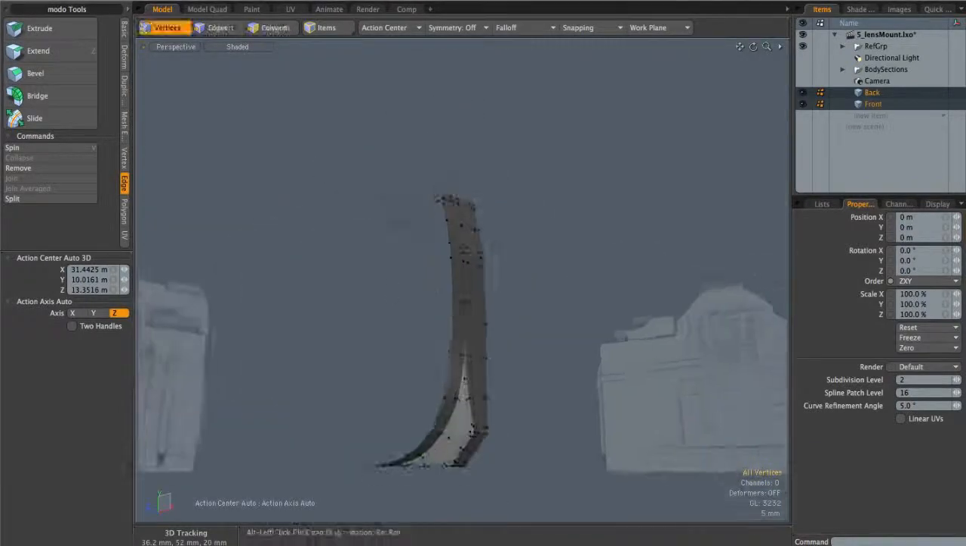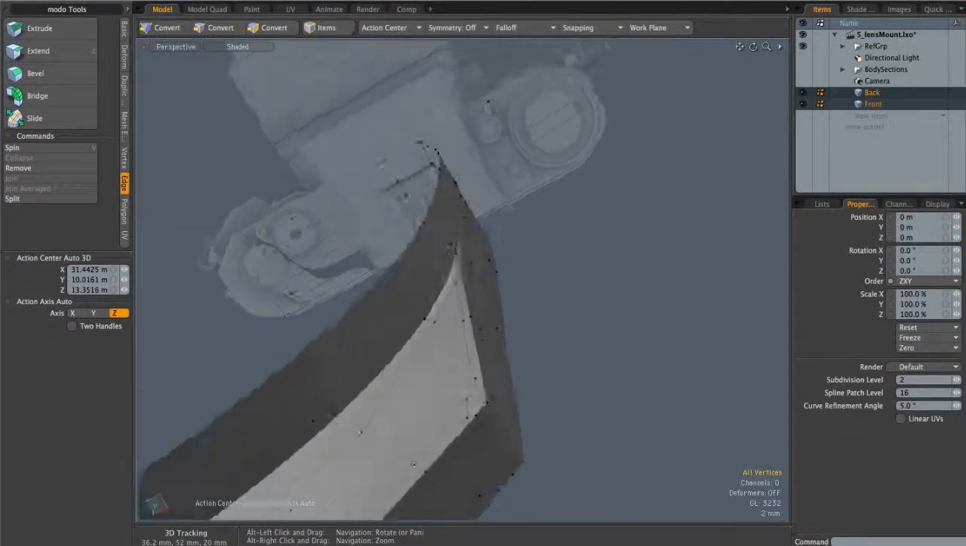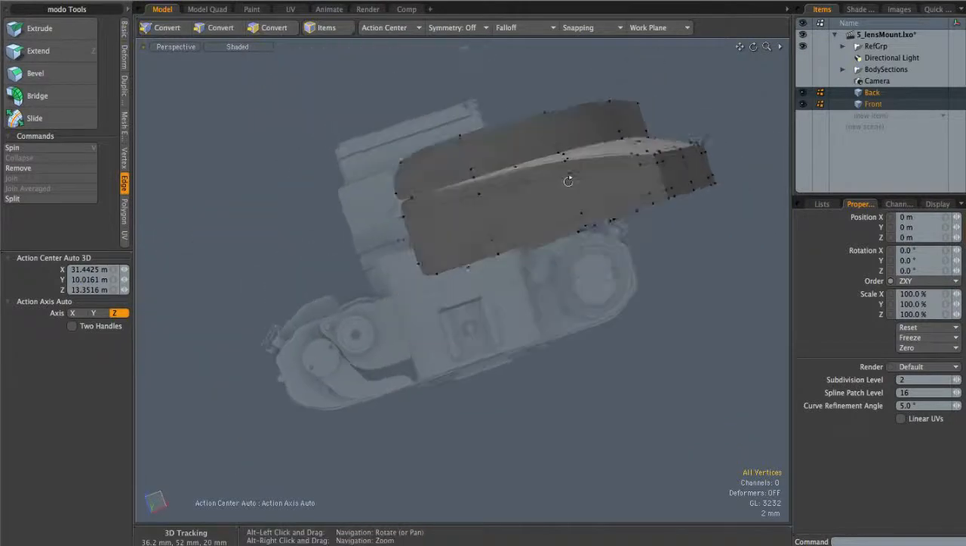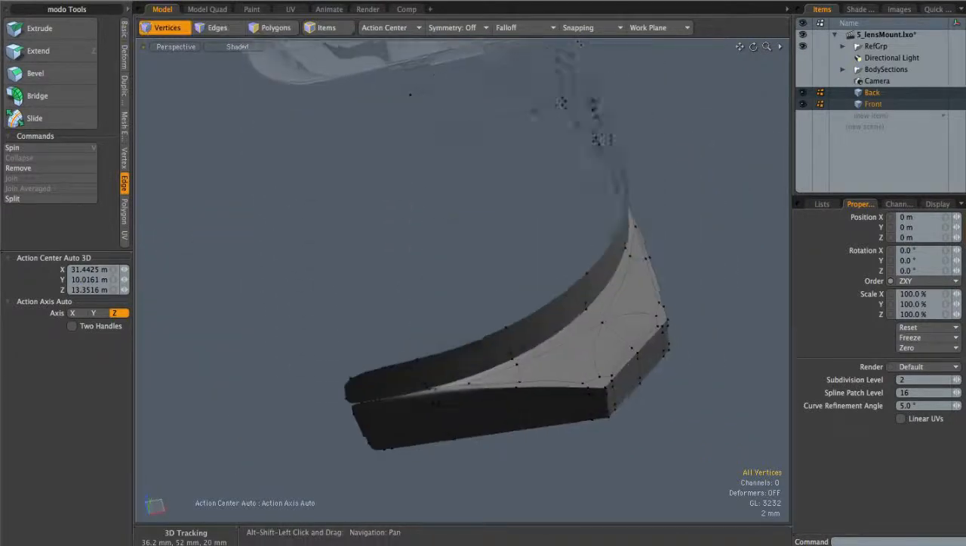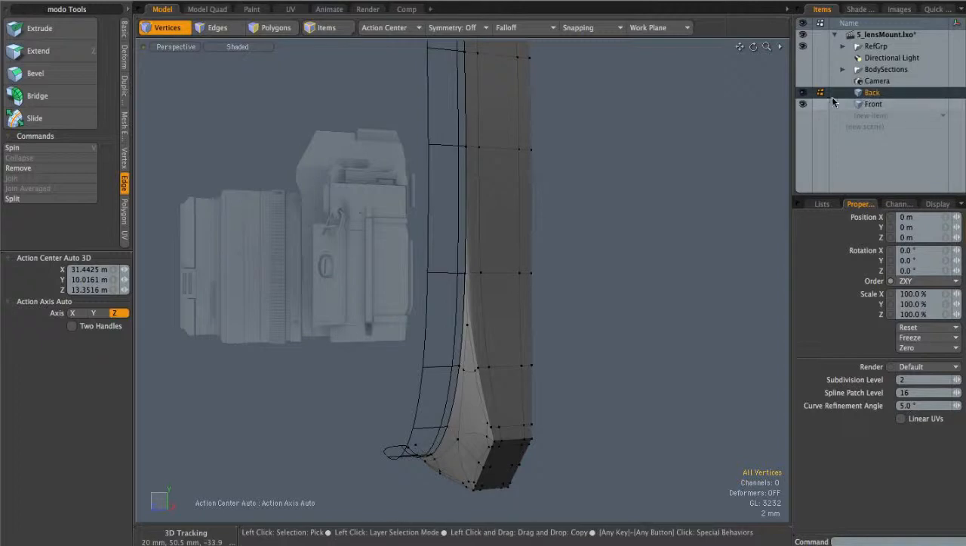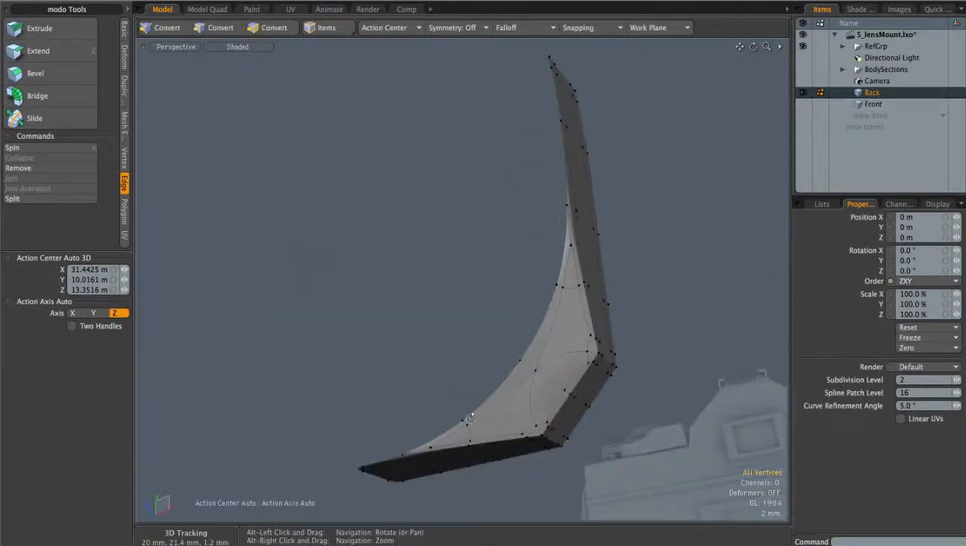So with that done, we can now go back and just make sure that everything looks as expected, and things are looking pretty good, so I'm kind of happy with that. So what we're going to do is come back to our back layer, I'm going to hide the front layer, we're going to add in a little bit of thickness to this model.